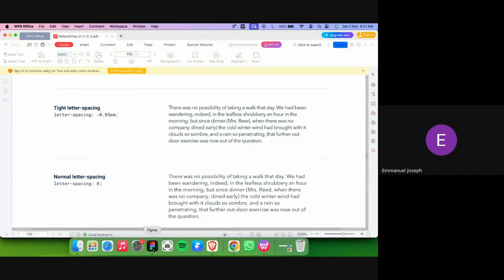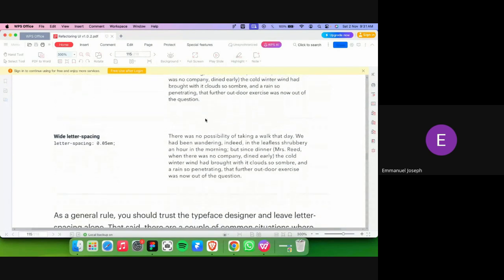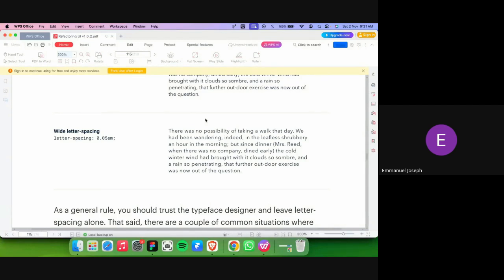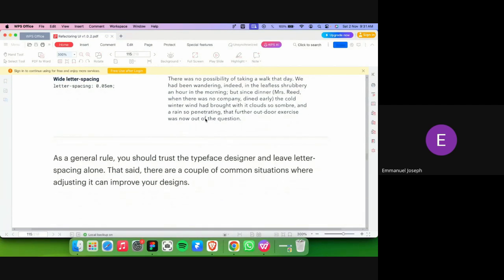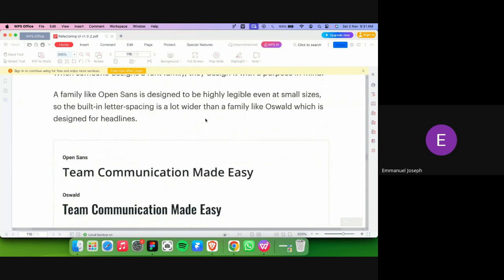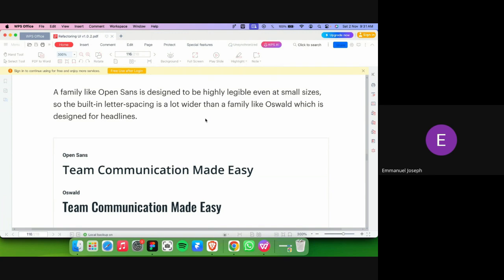Because the letters might be too far apart and too wide, and that will cause a lot of problems for the users when they are reading or interacting with your website or your design. And when do we use tighter letter spacing? It is when you're designing for heading text and you want that particular font for your header to look better, to have a better feel. You reduce the letter spacing only for heading text.